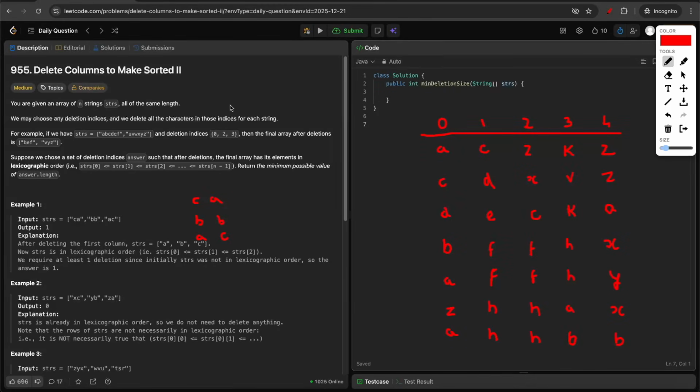So the first thing that might come to our minds is to start iterating over the strings index by index. Suppose in the first index, if all the characters are not in lexicographically sorted order, then we delete this index. Now we move to the next index, and here we see whether all these characters are in lexicographically sorted order. Here it is sorted, so we keep this column. So finally the answer for this is 1, because we have deleted one column.